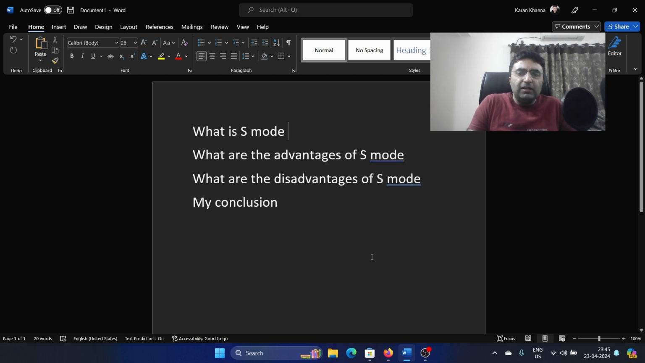And again, the main disadvantage of S mode is that even if you want to, you cannot install a program which is not in the Microsoft Store, and you do not have access to the registry editor. Access to the registry editor opens you to a lot more avenues, but now you do not have access to that.